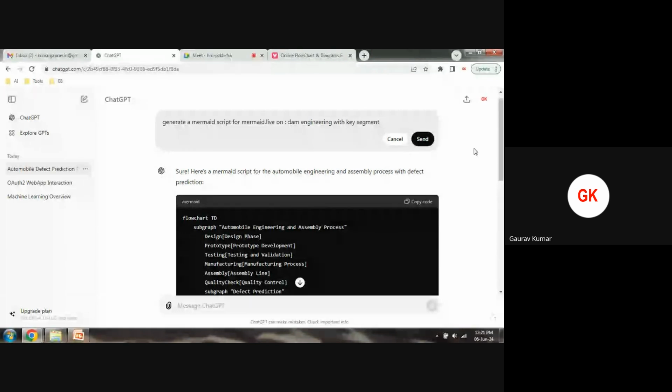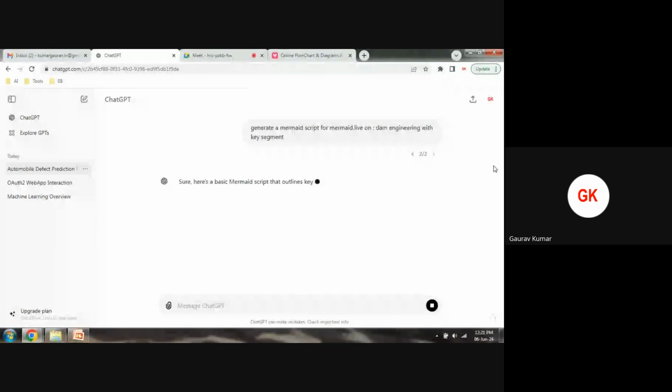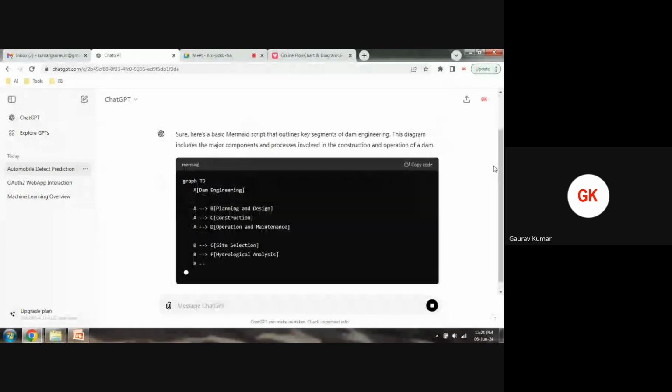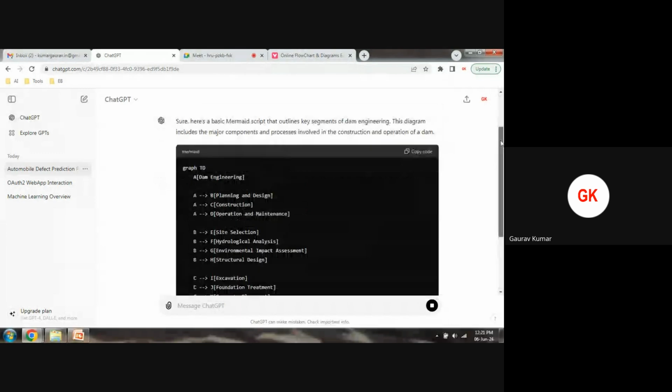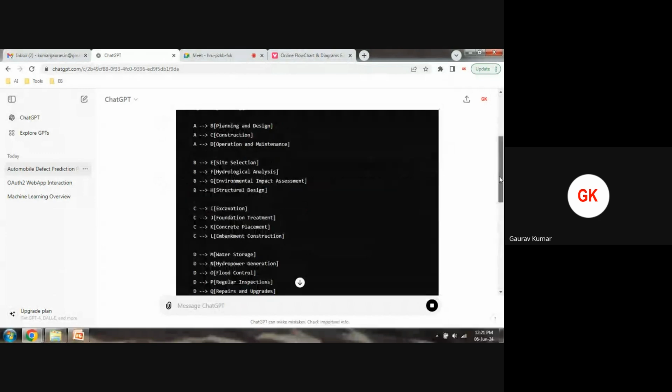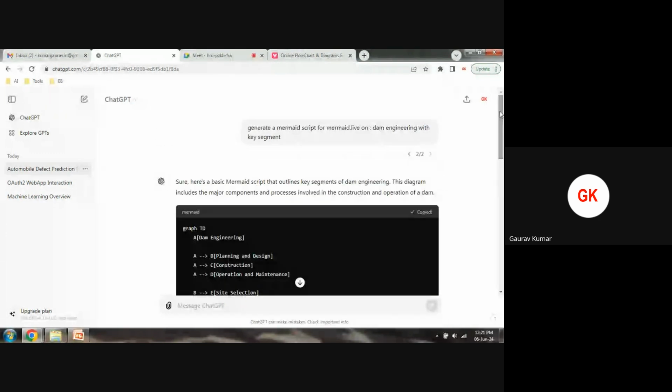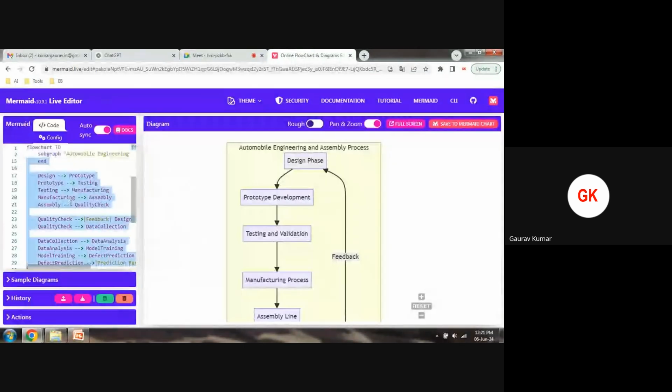For example, in the IT domain, I can specify here, okay, I want to generate a flow chart for energy optimization and power with bandwidth consumption optimization techniques in IoT. Okay, so any complex process I can specify. So you can see it is generating that specific part. So participants who are from civil engineering will tell better whether this diagram is correct or not, related to dam engineering with key segments. So copy and paste.